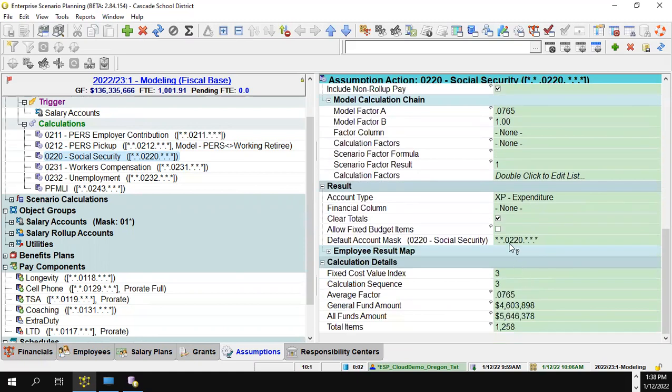And it's going to 0220. One thing that you guys might want to know about is there's this checkbox called clear totals. And some districts, they have a couple of calculations that are going to the same result mask. And let's just say I had another Social Security that was going to 0220. And these do work top to bottom.